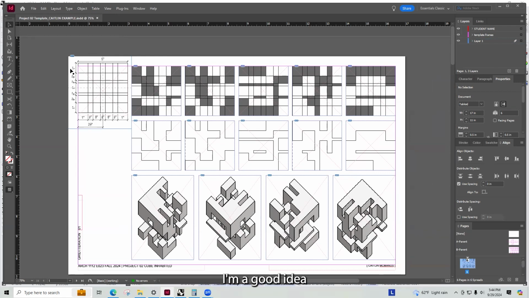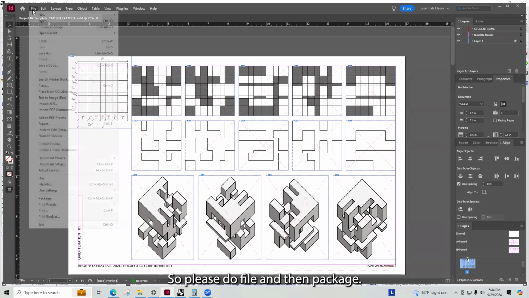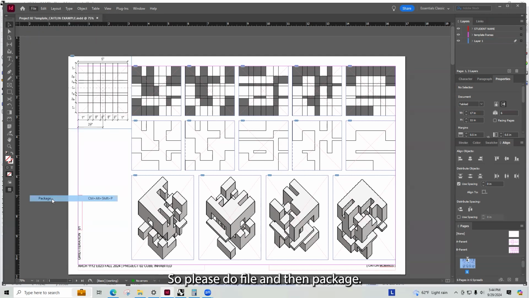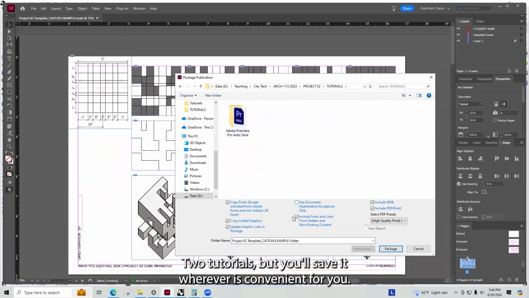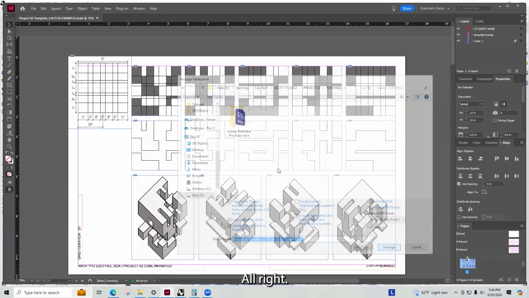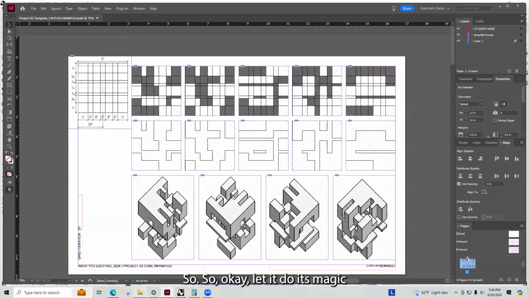A good idea would be to package all your work so that if you opened this file on another computer, you'll have all the images saved. So please do File and then Package. I'm going to save it in my project 2 tutorials, but you'll save it wherever is convenient for you. If you want to keep it on your desktop, that's fine. I'm just going to call this the cube iteration 01. Press OK, let it do its magic.